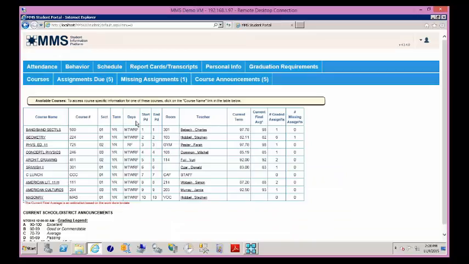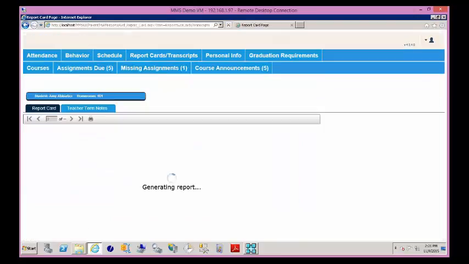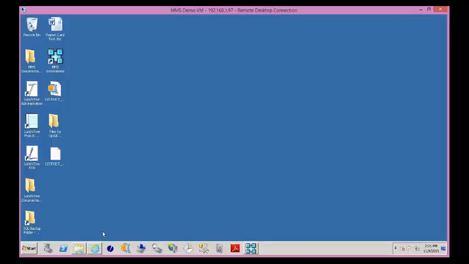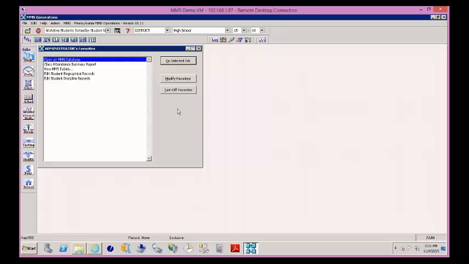And for the student, they will want to go to report cards and transcripts. And with that drop-down, they're going to click on report card. Oops, and I actually just remembered you have to set this up in Generations to be able to have them see within the portal system.